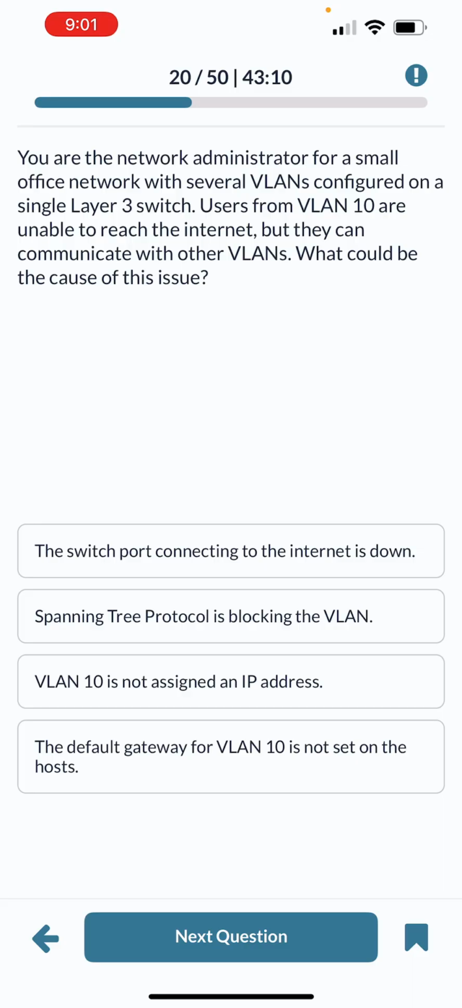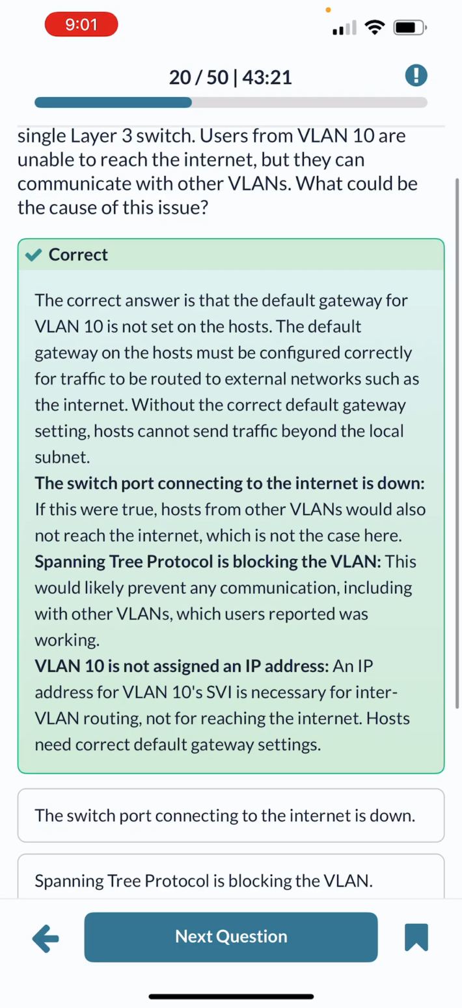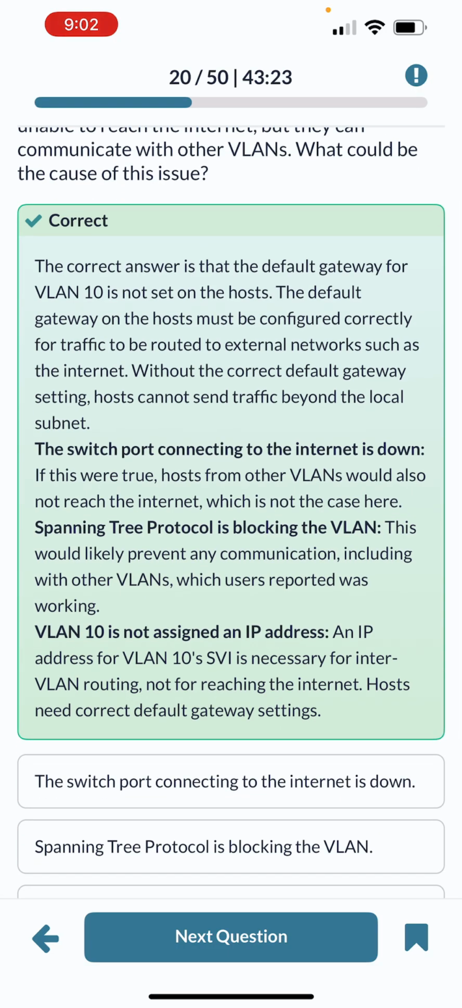VLAN 10 is not assigned an IP address. Option D, the default gateway for VLAN 10 is not set on the host. I think this is the one. Alright, the correct answer is the default gateway for VLAN 10 is not set on the host.